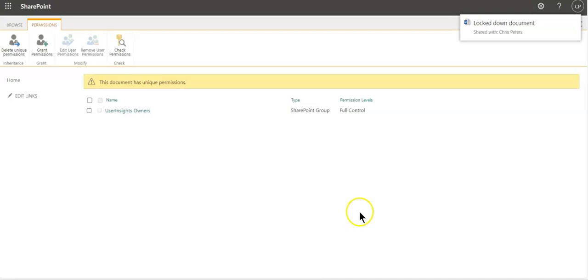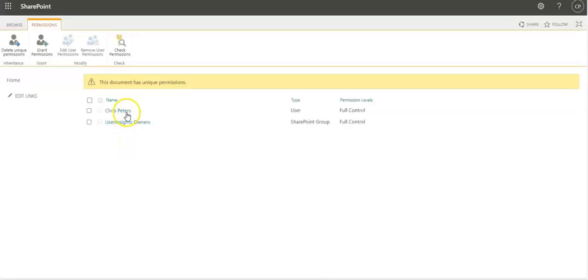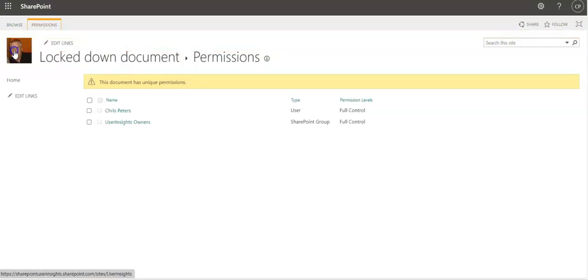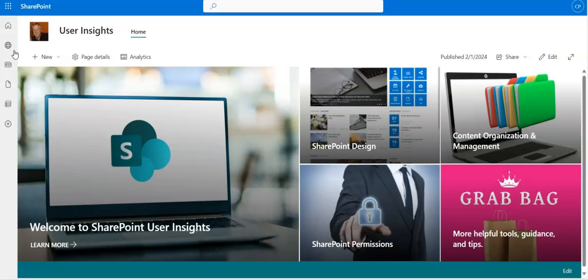And when we do that and do a refresh, you're going to see that my name shows up now. So that was one way to put an individual person specifically for this document to have permissions. And in this example, we also have the User Insights Owners group in here too. And that's it. We're going to browse back home. And that was a step-by-step walkthrough of locking down a document that's in your document library.